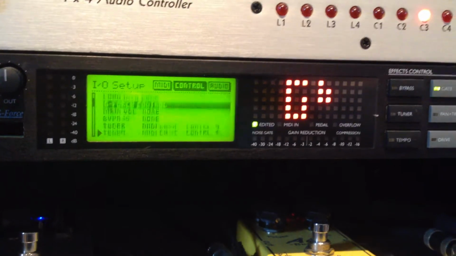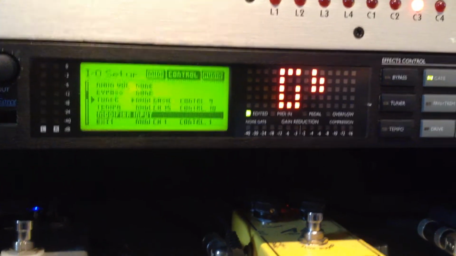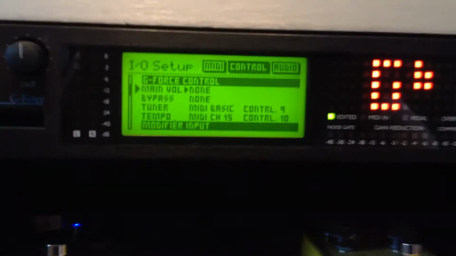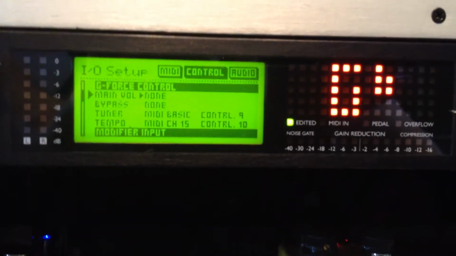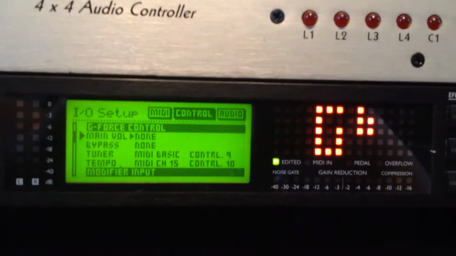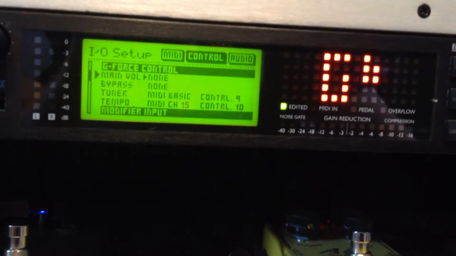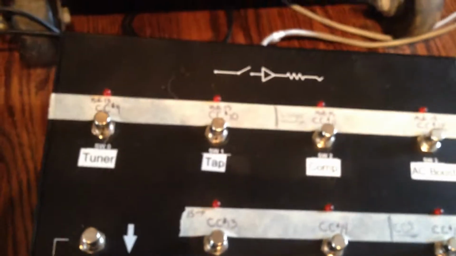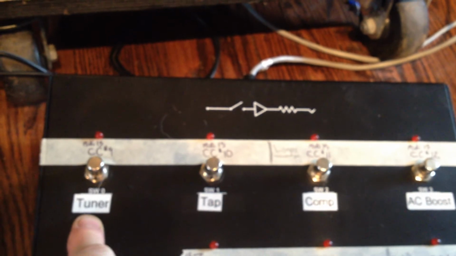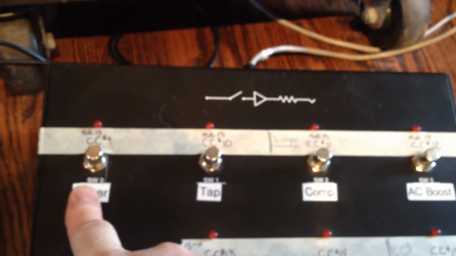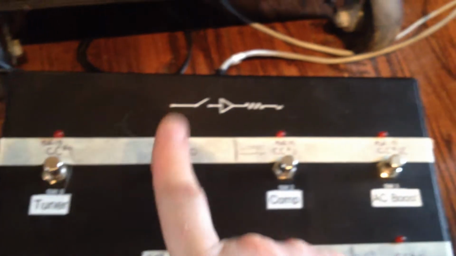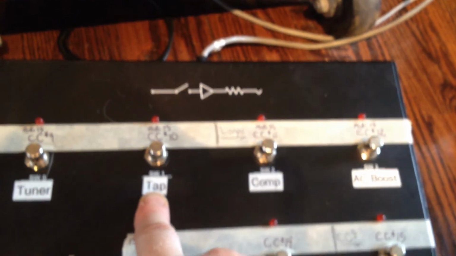If I scroll down a little bit further, this is where we get into the good stuff. The first sub-menu here is going to be GForce Control. I'm using the tuner on MIDI channel 15, control 9, and tap tempo, MIDI channel 15, control 10. And that's these two on the RS10. So the big question is, how do I tell the GForce that I want this button here, switch 0, to be tuner and switch 1 to be tap tempo?